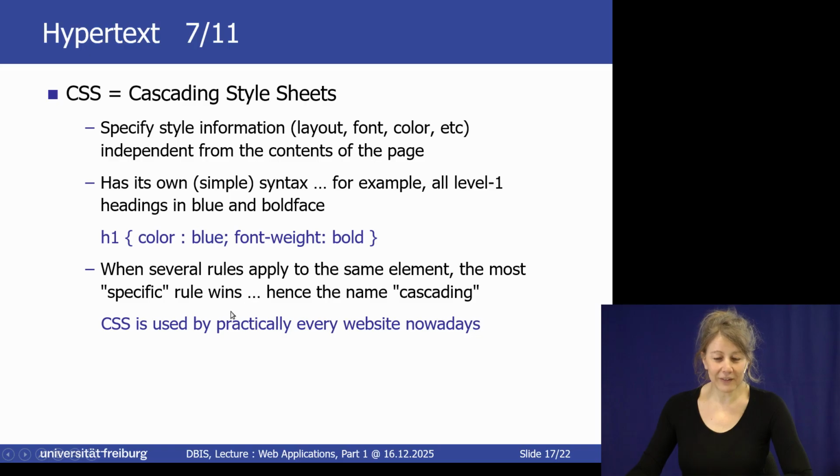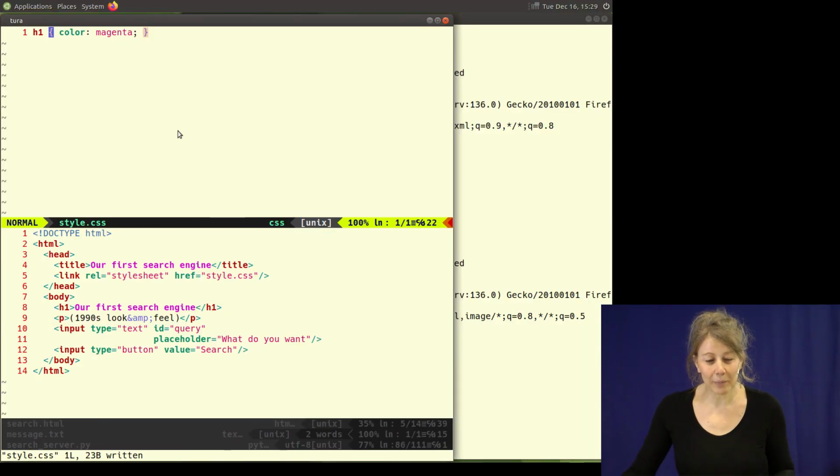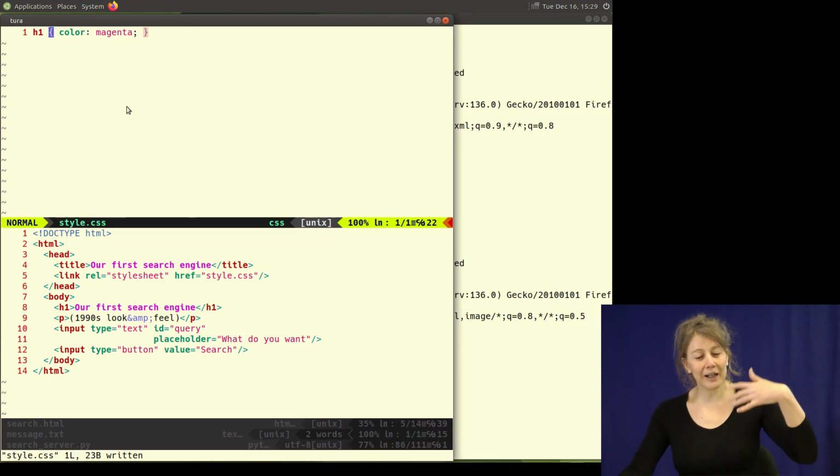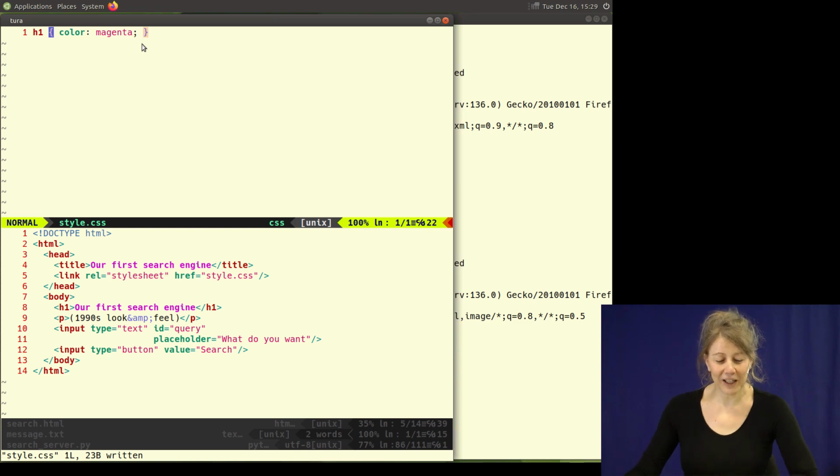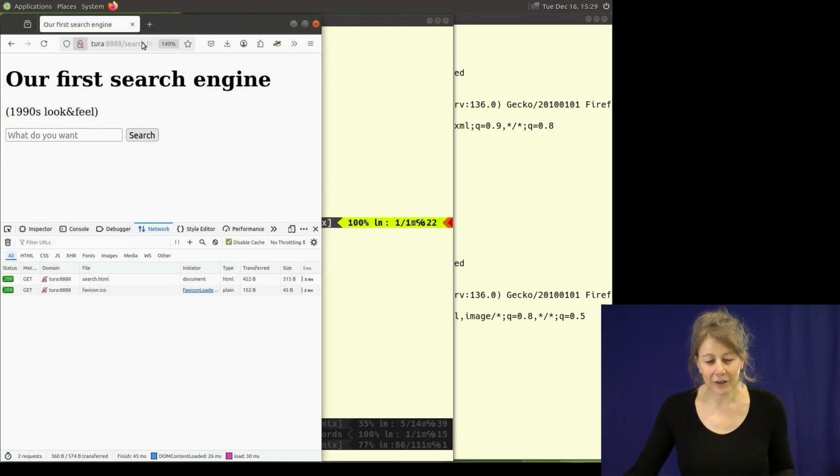So CSS, it's the basic standard for layouting a web page. And it's good style to put it into a separate file. And there's a lot to say about CSS. I'm just explaining to you that it exists, and you can go to any resource you want to see what's possible. So let's do that and reload it. And it's not magenta. Why is it not magenta? What went wrong?